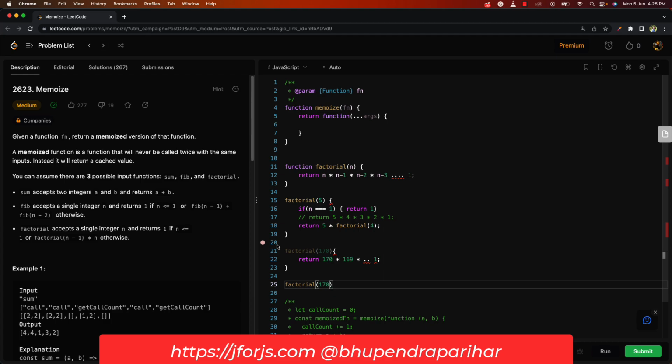Similarly, we have this function called sum, and if a and b, both the numbers, are passed, we need to return simply a plus b. But if I call this one more time, then we should not do this calculation. We should check in our DB or our in-memory database, and from there we have to pick the value and return it.